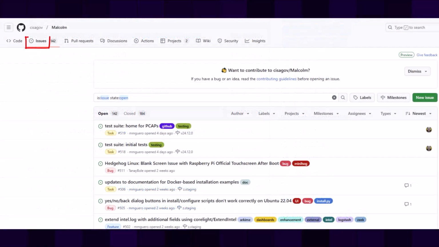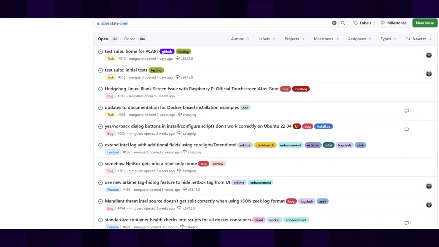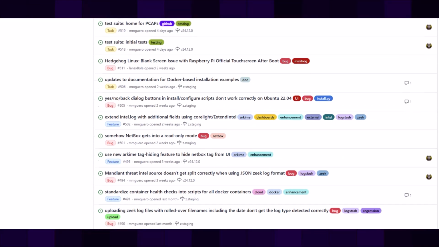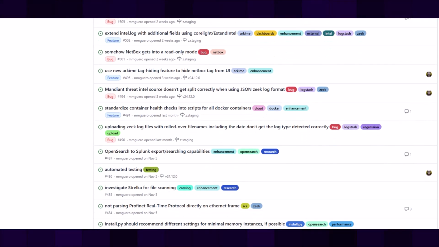Issues. On GitHub, issues are an open-source project's way of tracking requests for new features or ideas, as well as reports that something is not working as it should. Anyone who is logged in with their GitHub account can create or comment on issues for the Malcolm project.